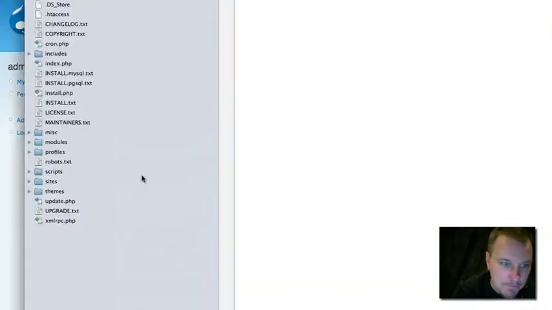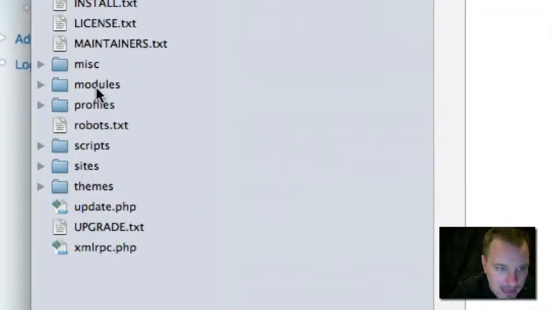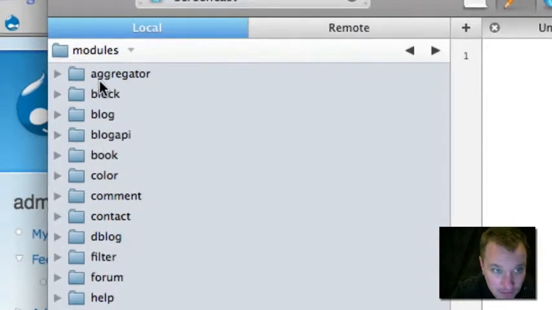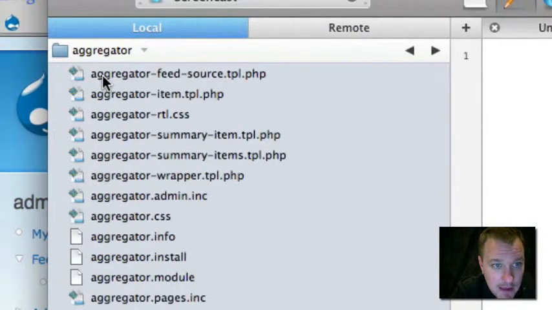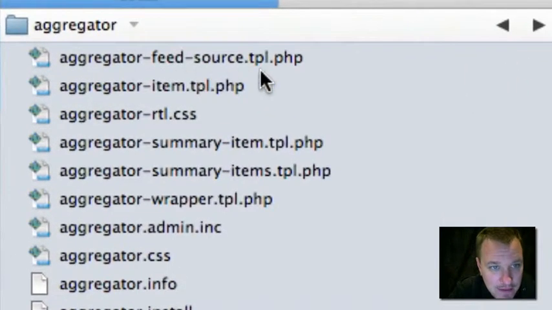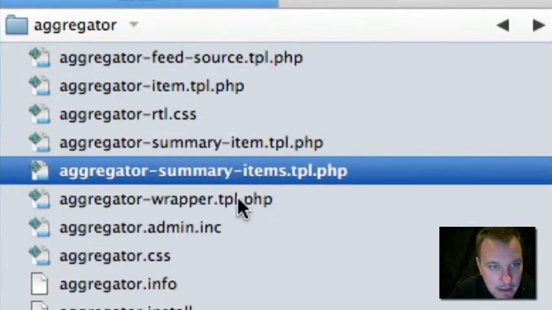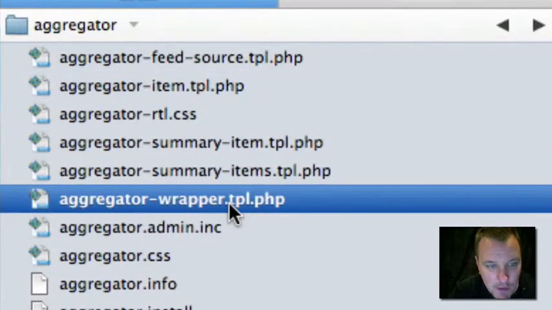So here's what we're going to do. We're going to go into the modules folders. We're going to find the aggregator module that we want to theme. And we're going to notice these new files as of Drupal 6 in our module folder. They end with .tpl.php. We see a couple of them here. This is really great because guess what? We as themers are familiar with these because they're the same as our node.tpl.php or our page.tpl.php.